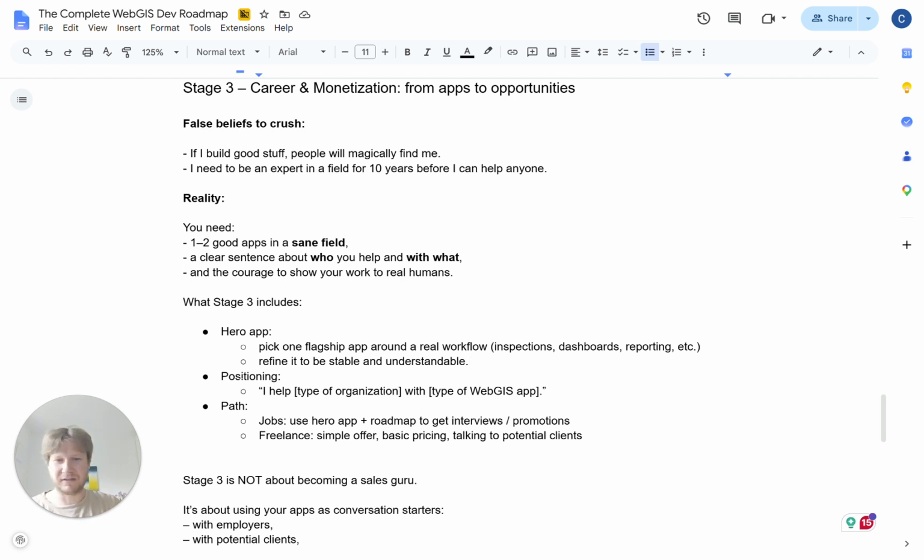Then positioning. What is that? This is about the niching stuff. It's very helpful. You can say, I help this type of organizations with this type of WebGIS application. For example, I help nature organizations with managing forests, and stuff like that. So that they know, whoa, this person is busy with our stuff. We need exactly this person's help.